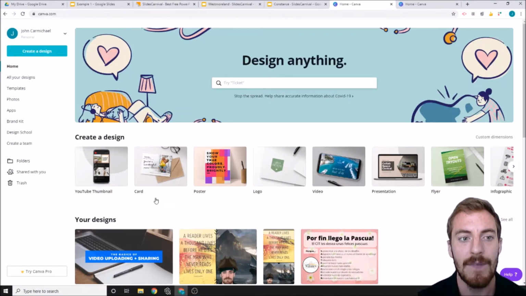page right here, I have this option to create a design. And all of these different designs here, if I were to click on one of these, it says thumbnail, card, poster, logo. That has to do with the dimensions of the template that you're selecting. And they'll give you a bunch of templates that are already done to choose from to modify if you want to, or you can make your own and go from a blank template. But they also have up here custom dimensions if you want specific dimensions for something.